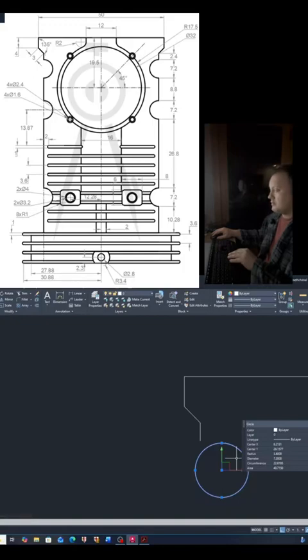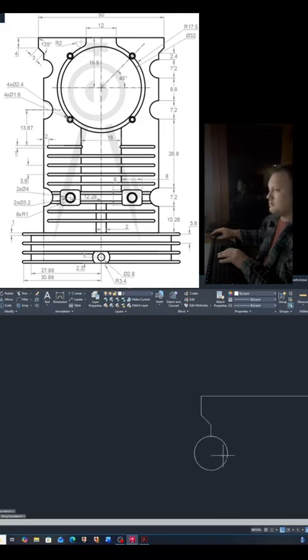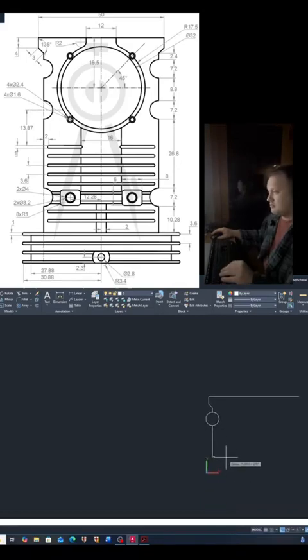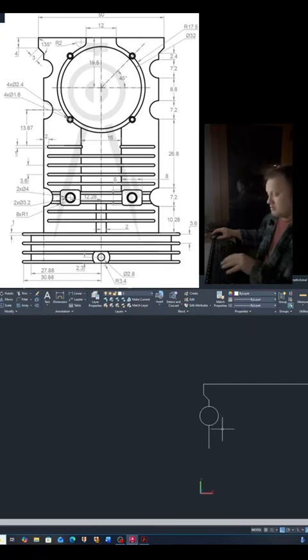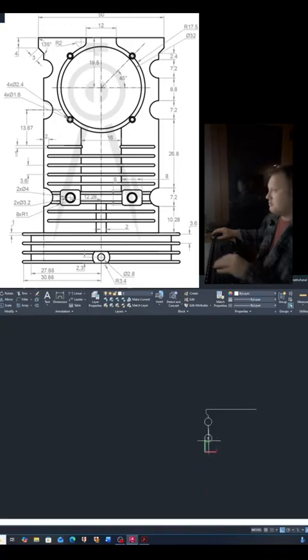Right. Yep. We got to come down 8.8 from that. Another circle, 7.2. Come down 26.8.